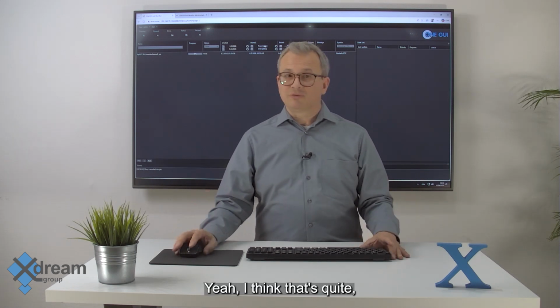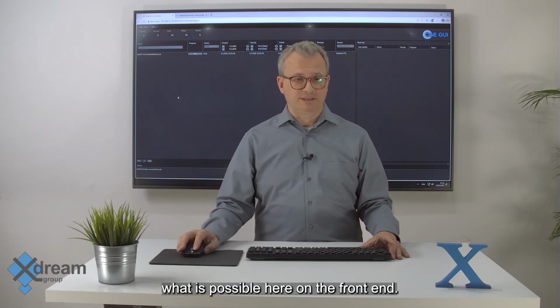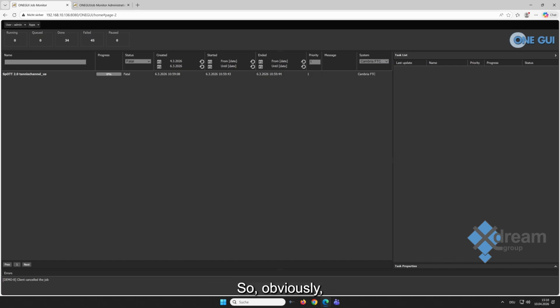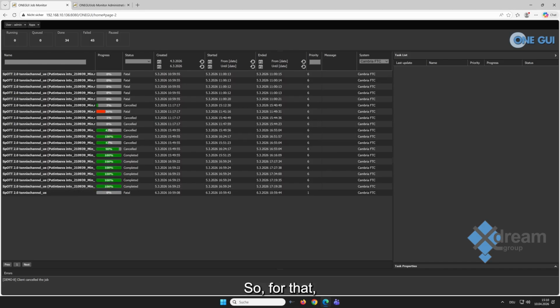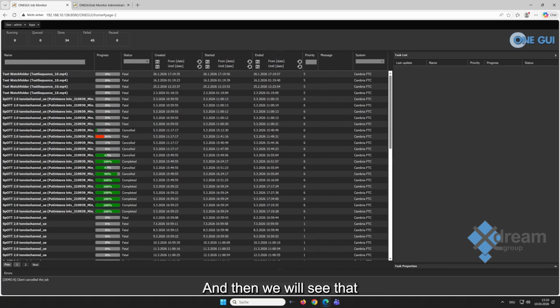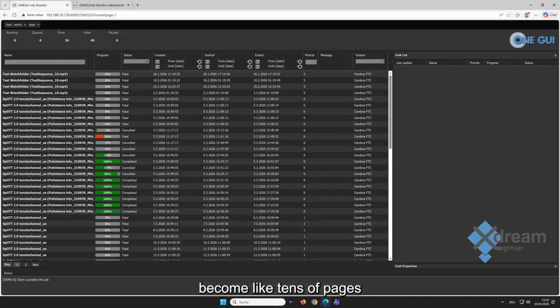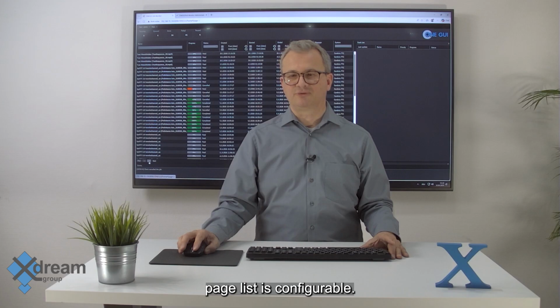Yeah, I think that's quite clear what is possible here on the front end. Here at the bottom we have a pagination, so obviously if you have more jobs that fit into such a page, then we start to create more pages. So for that I need to lift away all the filters, and last but not least the timing filter, and then we'll see that we now have 2 pages, and this can become tens of pages or even hundreds. The length of that page list is configurable.